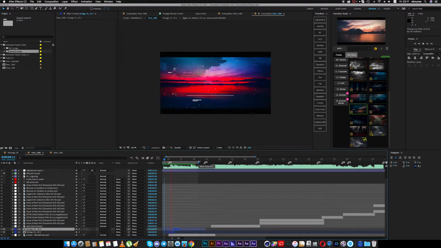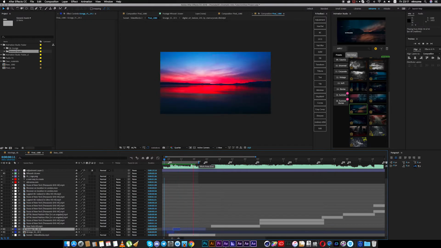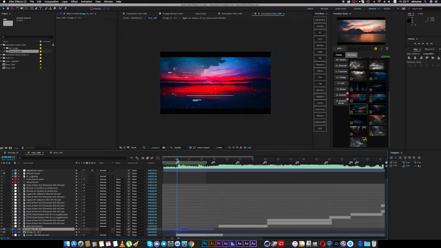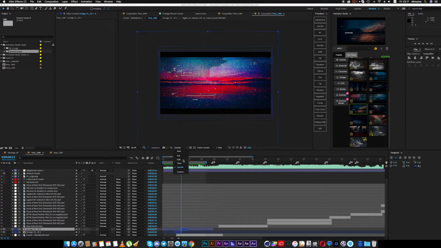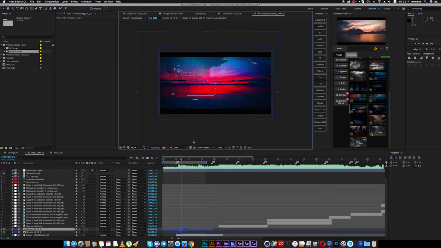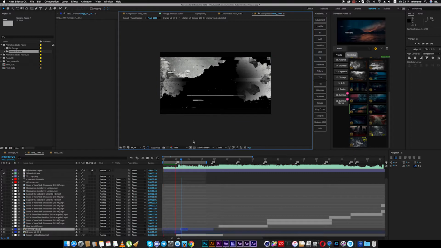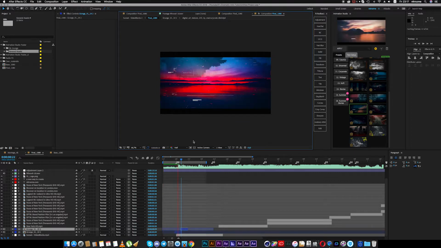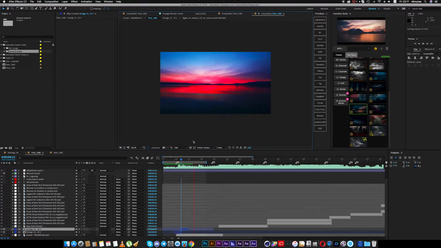As you can see, it rendered so fast in quarter, and let's check in half maybe. Press half and see how it renders in half. I think it's about 15 seconds maybe. For this kind of effect it's very fast, I think.